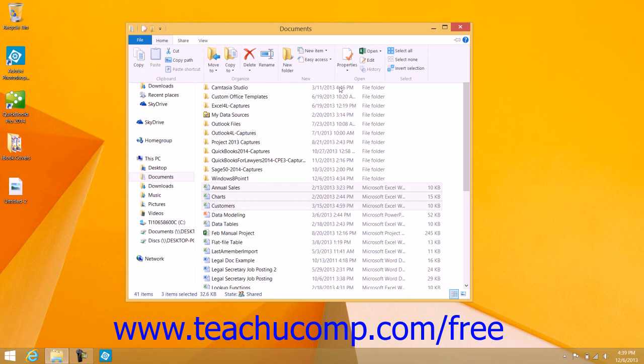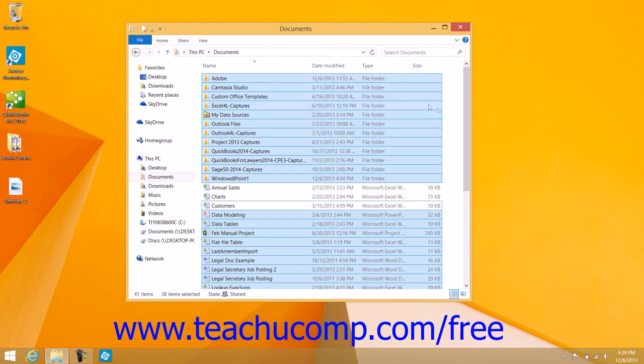Finally, you can click the Invert Selection button within the Select button group on the Home tab in the ribbon to invert your current selection. Doing this will select all non-selected files and deselect all selected files within the window.